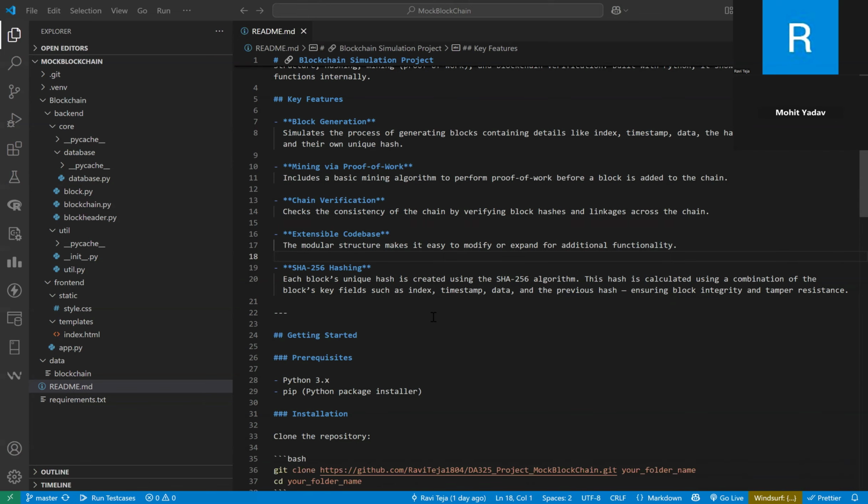So, what are its key features? The first key feature is block generation. It shows how a block is generated and how its details are stored, like index, timestamp, data, and the hash of previous block, and also its own unique hash. And also, the feature includes mining via proof of work.